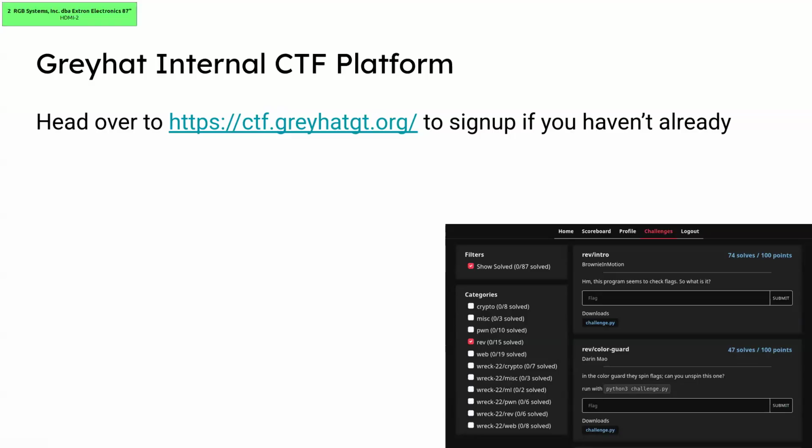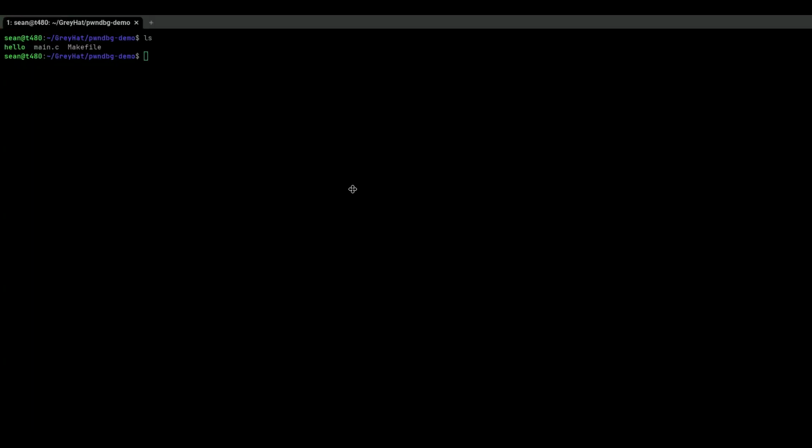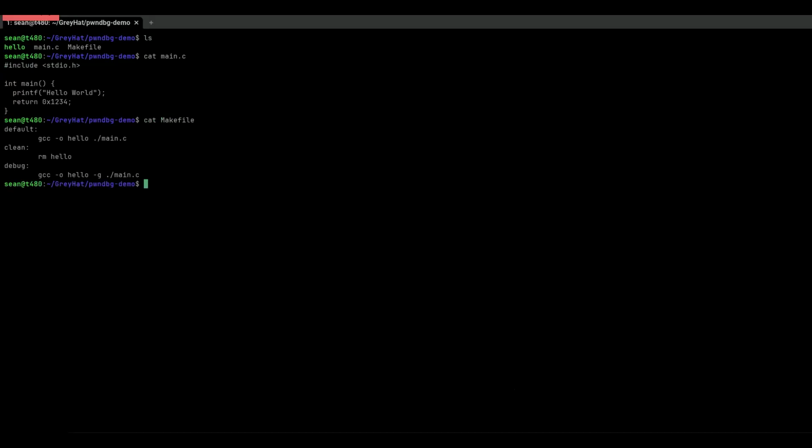And I'll be demoing Pwndbg right now. Okay, so we have a generic Hello World program here. Pwndbg is just a plugin for GDB, which allows us to debug C programs. We have the default compilation, and then there's also a debug flag, which allows us to see the program as we execute.